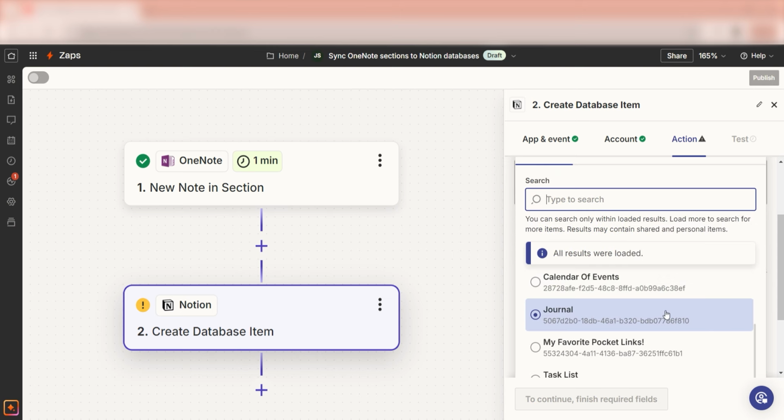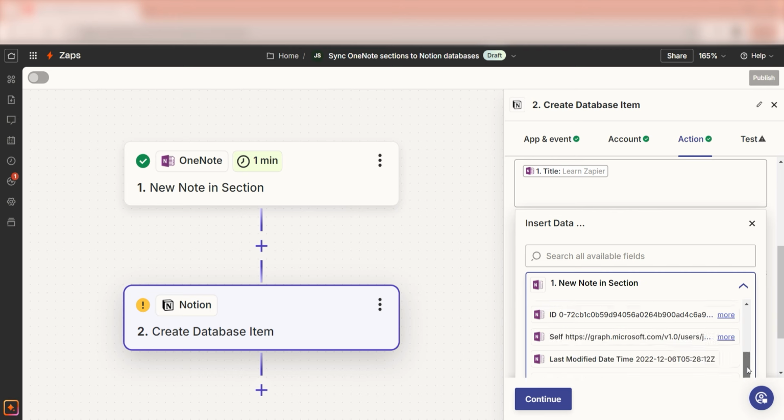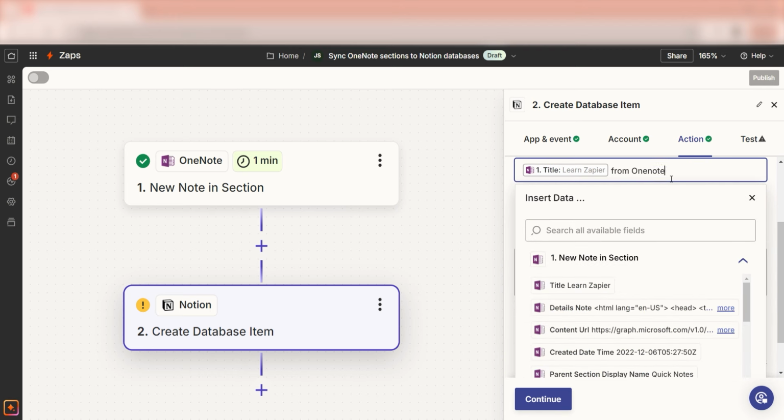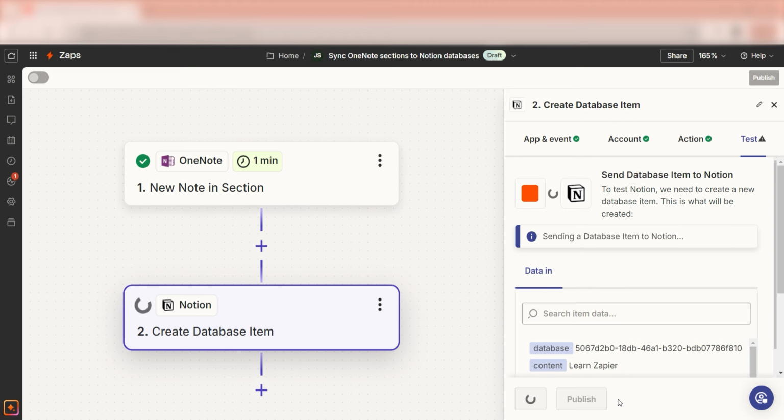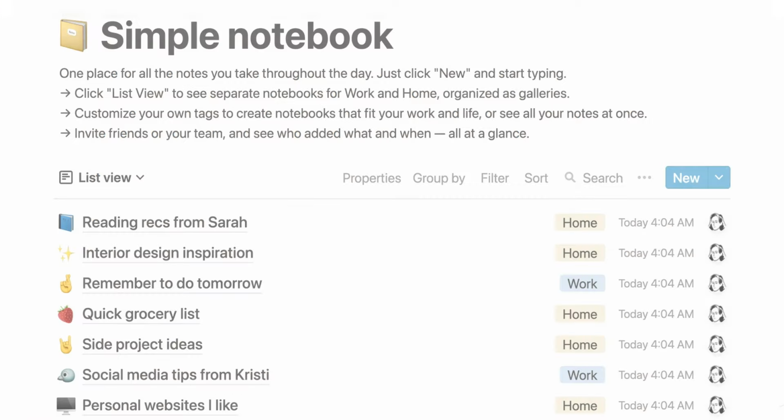I'll select the database I'd like to use for my Zap and then I'll fill out my details. I can select from the drop-down menu or add my own text to customize my Zap even further. Click Test Step, and we should be all set. Let's check our Notion account to make sure this worked. Yep, there it is. This is ready to turn on.